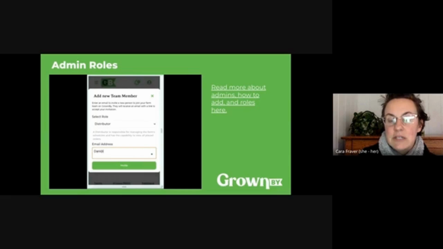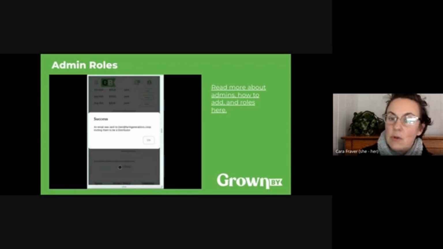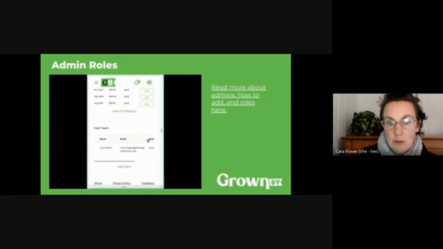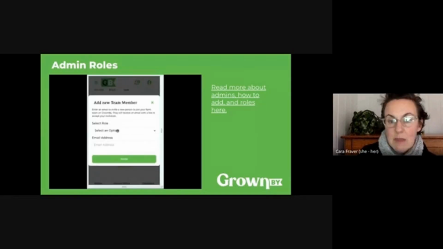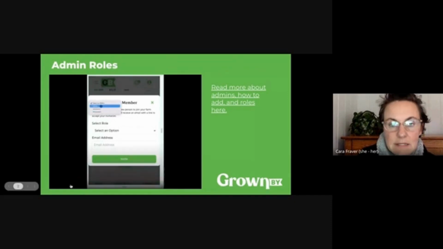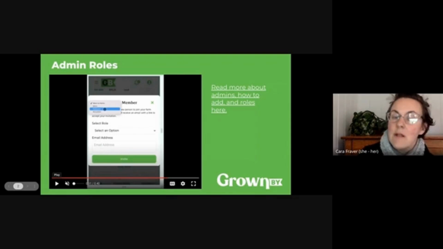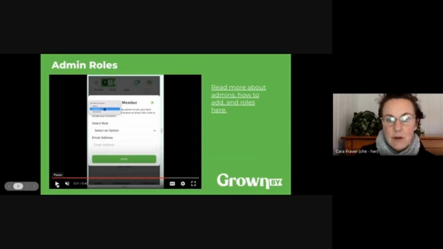I mentioned the distributor role and the admin role, but there's also an accountant role that you might use for your accountant or someone else that you want to be doing some of the bookkeeping tasks. So there's the admin, distributor, and accountant. Those are the current roles that we have in this feature.